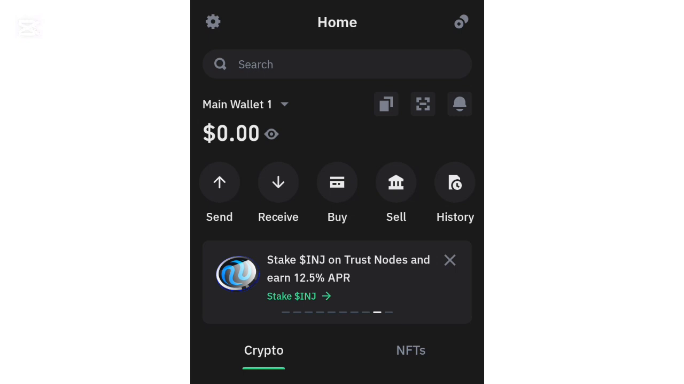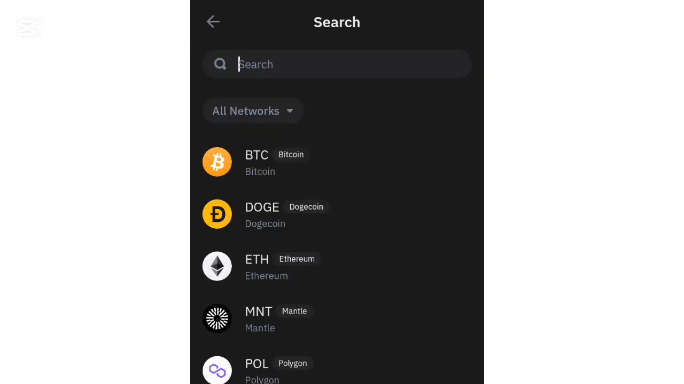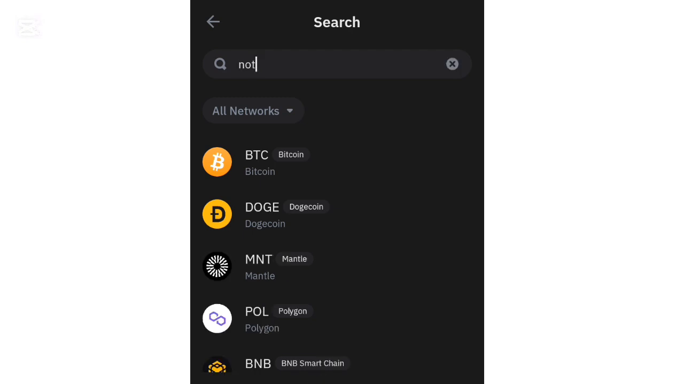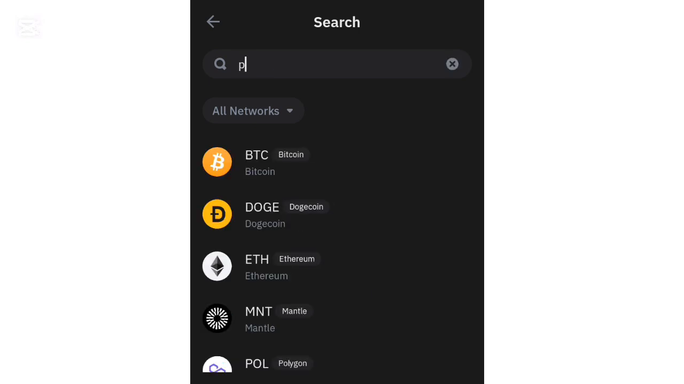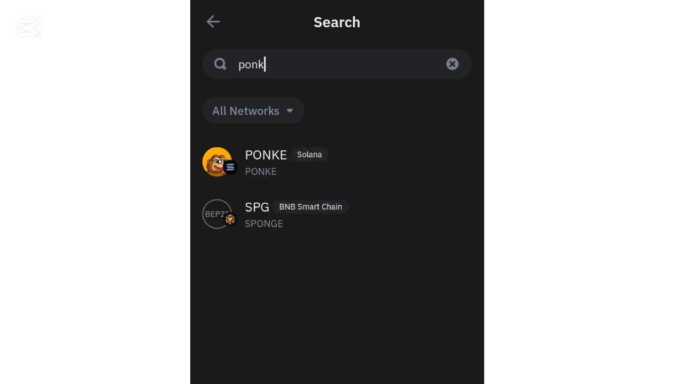So let's say you want to search for which coin now? Not coin. I'm not sure Not coin is here for now. So which coin can we search for? Bonk. Yes, you can see it's here.